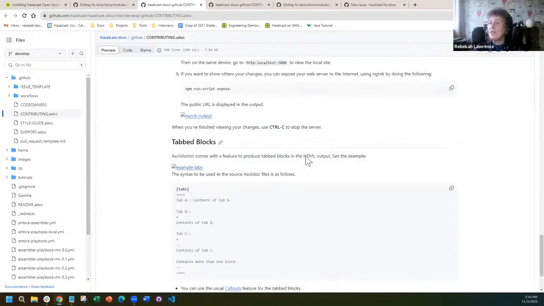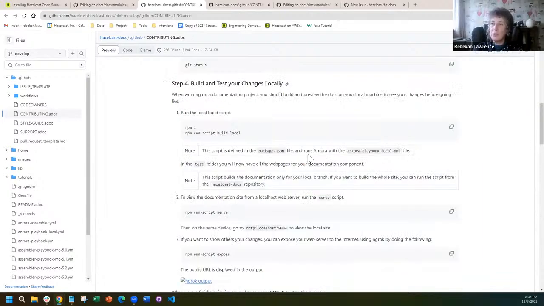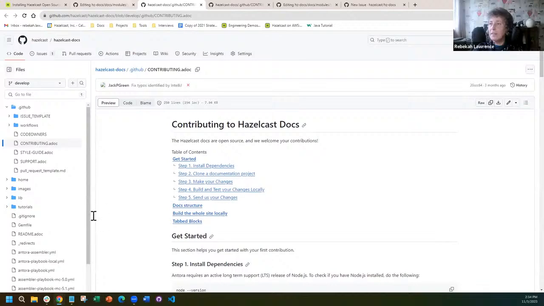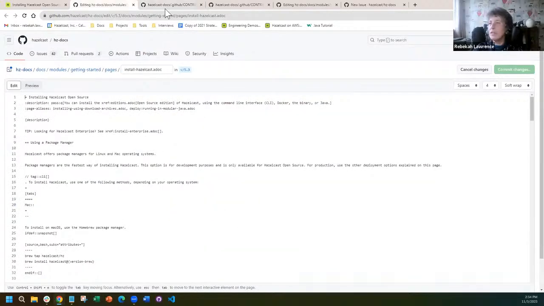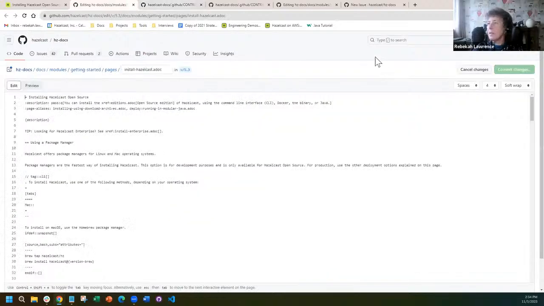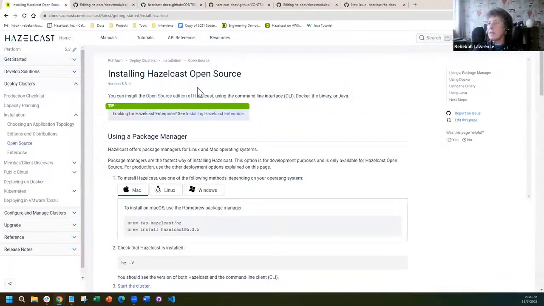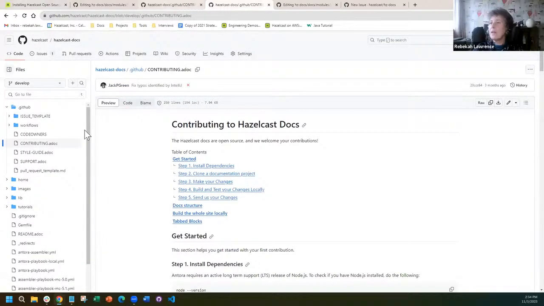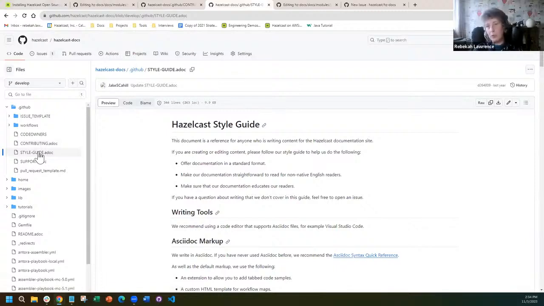And following those instructions, you will be well on your way to editing the documentation that you've opened here. We've also got a style guide which will help you write in a similar voice, as we technical authors call it, to the rest of the people contributing to the documentation.